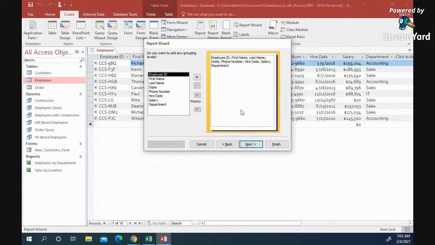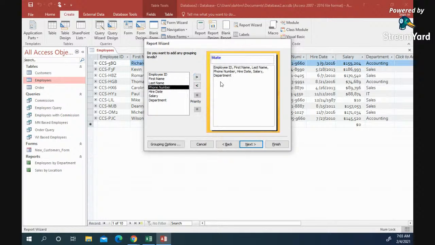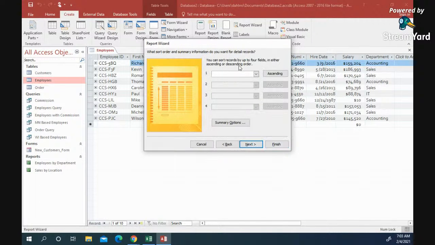So what do we want to group the data by? In this report, I'm trying to group them by the state that they live in. So if I click on State here and then move over, you can now see that we're going to group by state, and then we'll have the rest of this data. So I can click Next.